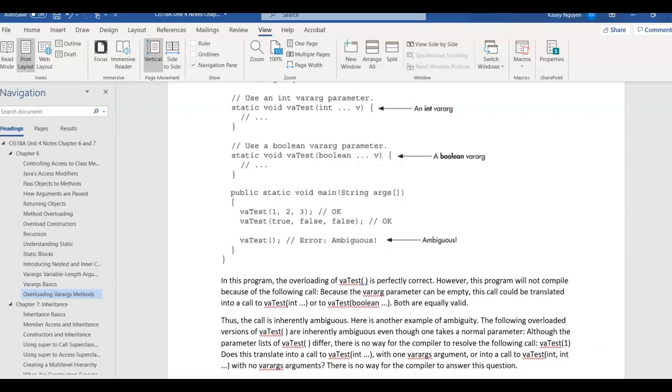And as you can see, the concept of overloading is the same. You can use the same method name as long as your argument type is different. And in this case, because varargs is already a group of arguments, we can't say different number of arguments, but we can change up the type and be able to overload the varargs as we pass it into the method.